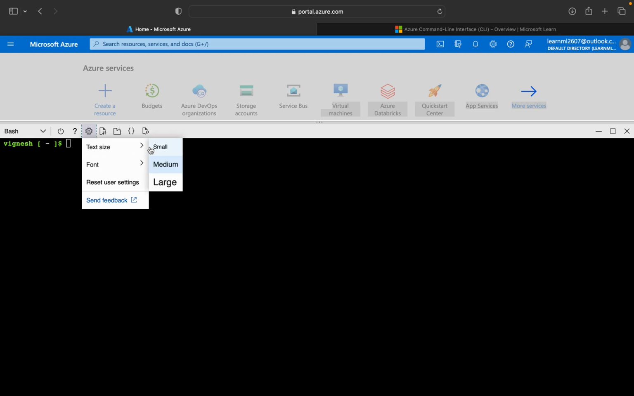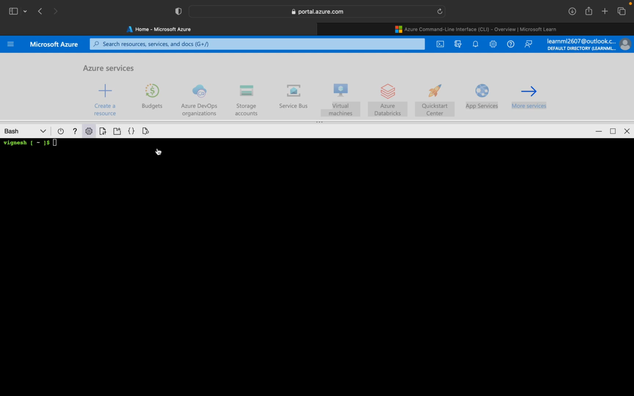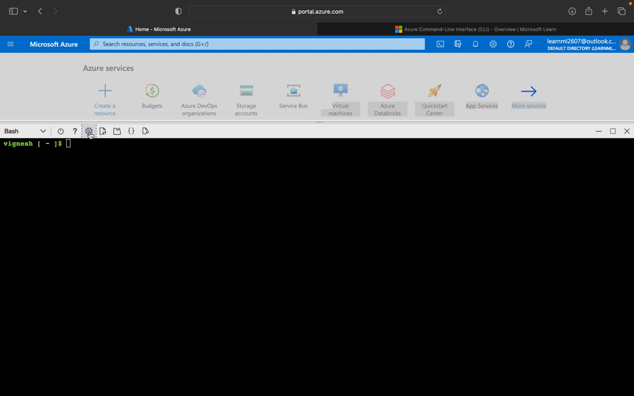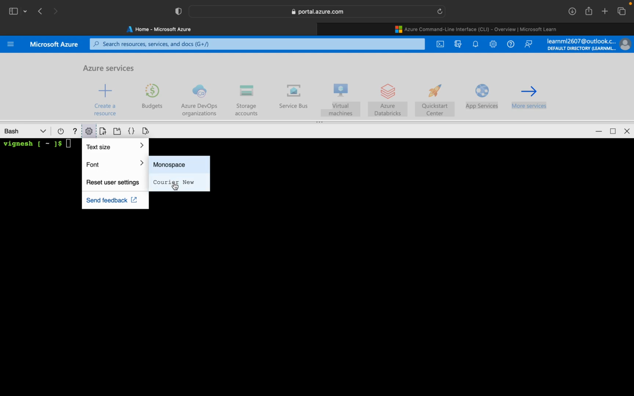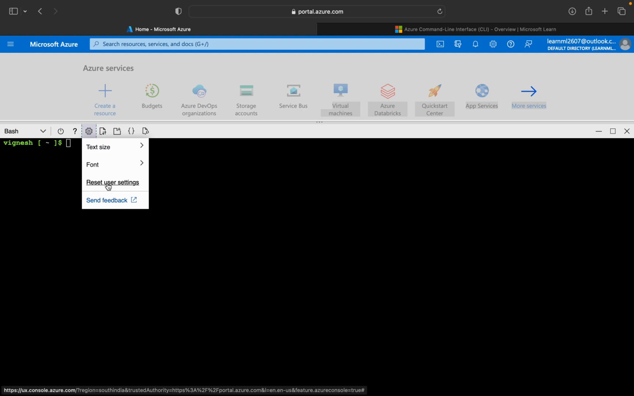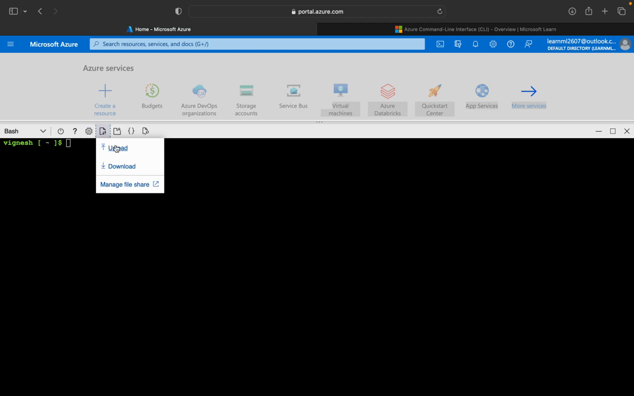Here is the text size, whether you want small, medium or large, you can set it here. The next thing is font, monospace and Courier New, so we can change those things also. And if you want to modify the user settings, you can just click on reset user settings. And if you want to upload or download a file, you can do it.